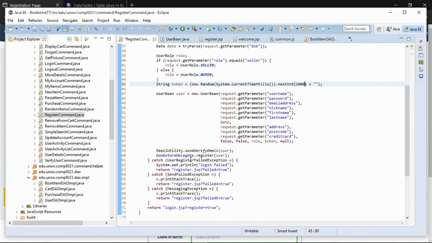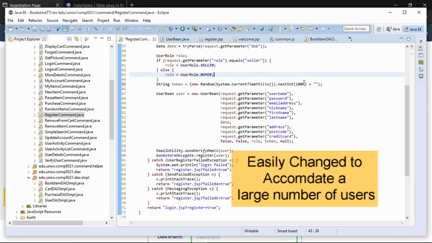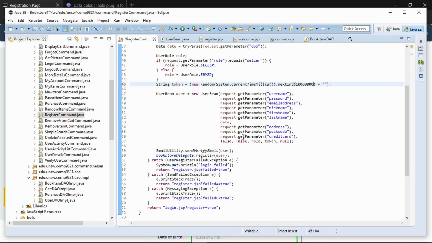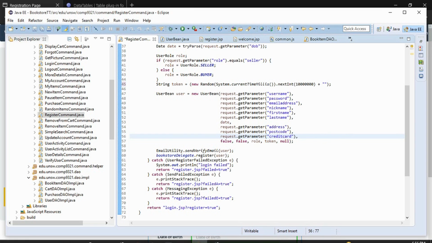A few important things to notice when creating the user bean. 1. The token is generated randomly from a number between 0 and 1000 at one time. And 2. The verify boolean, as well as ban, is initially set to false, which means you need to actually verify your account before you can log in for the first time.